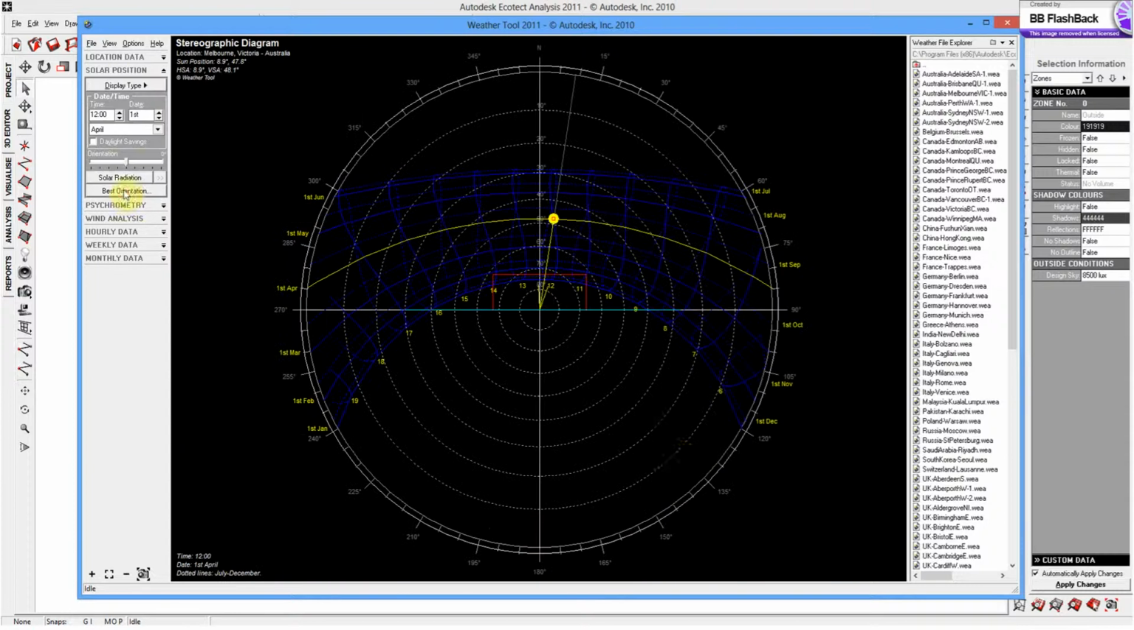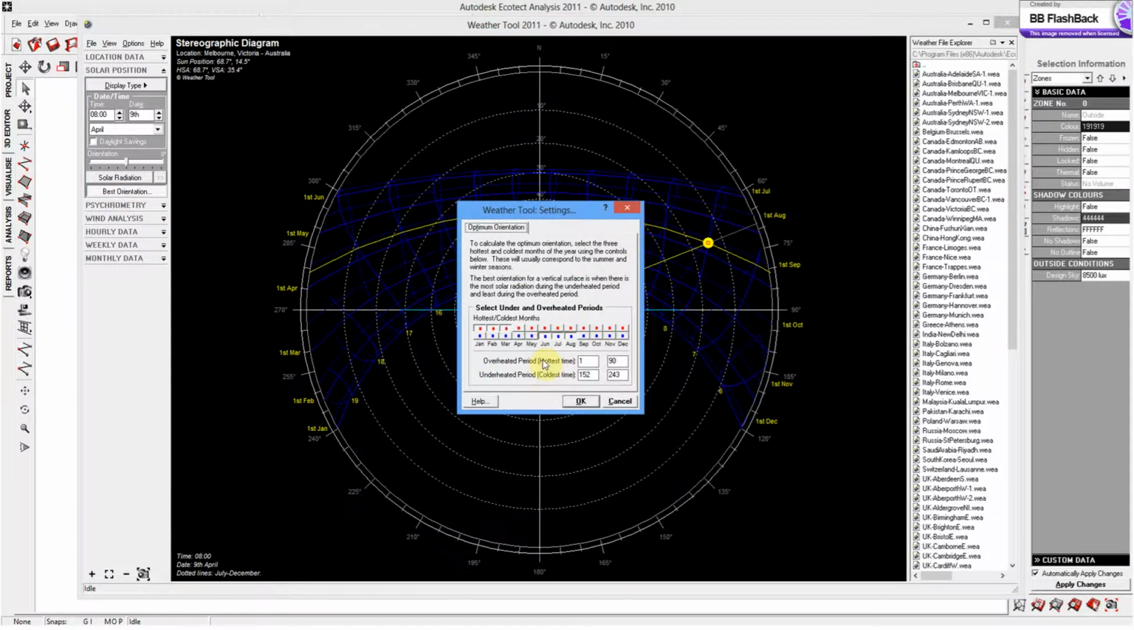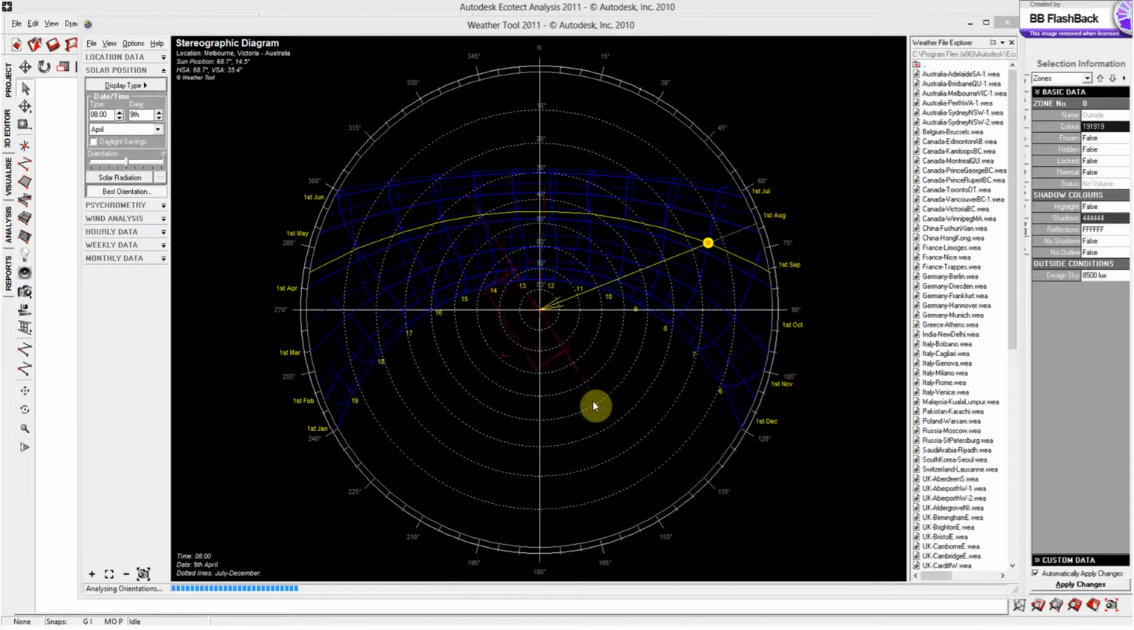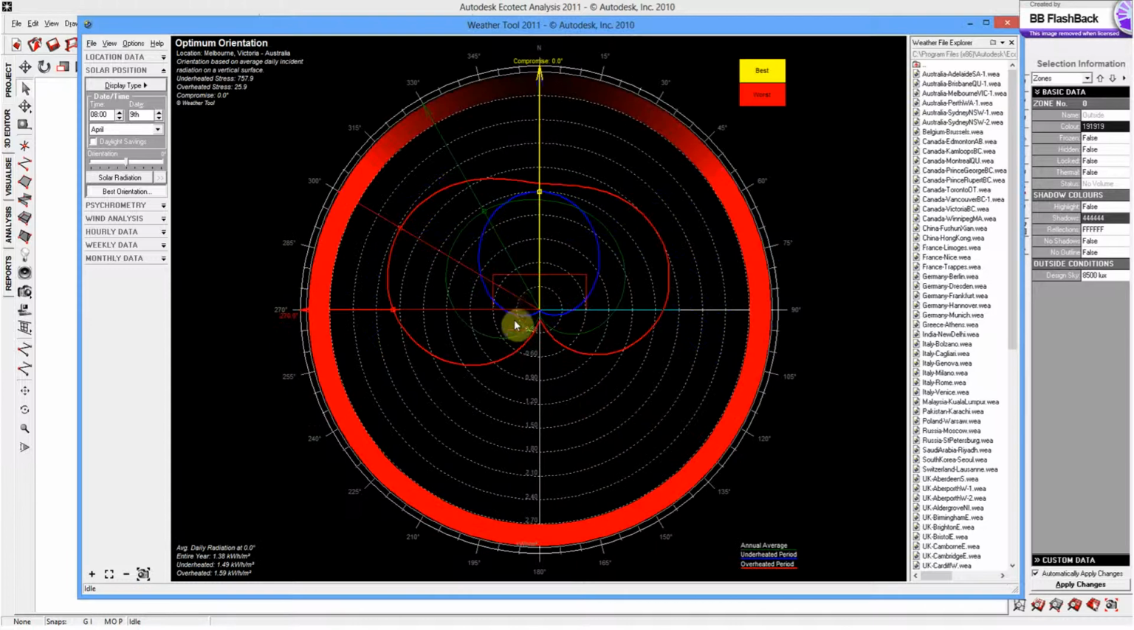We can go now to solar position, and this basically tells us, at any time of the day and the year, which angle the sun's coming in at to the center point there. There's a really cool tool which can be run called Best Orientation. Here we just select the hottest and coldest months of the year, which look pretty accurate here, and then from that it runs a simulation to determine the best orientation, which is a compromise of underheating and overheating periods, which for Melbourne is due north.